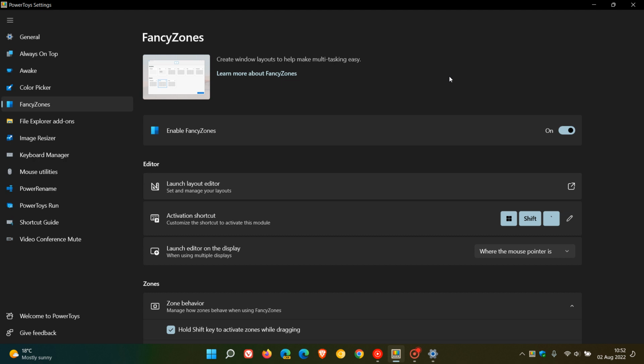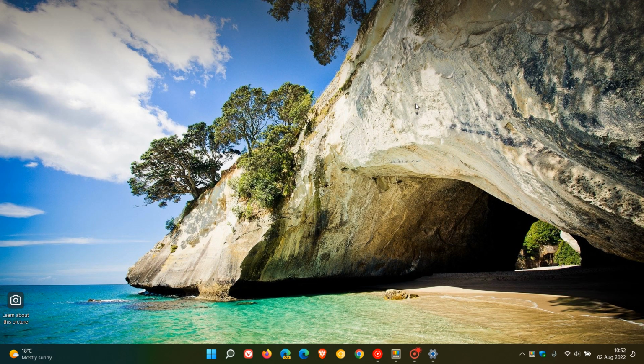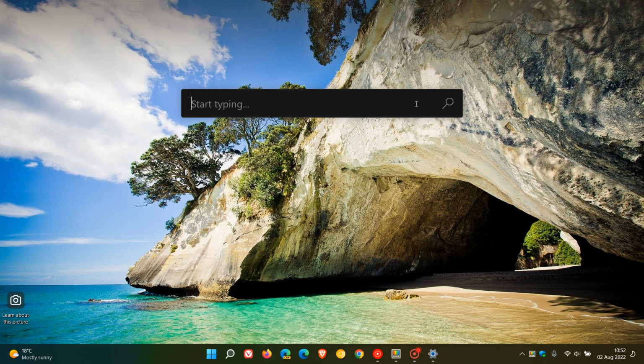And then moving on to PowerToys Run, which is a quick launcher that has additional capabilities without sacrificing performance, and you can activate that by Alt and Space, and that will put the desktop search on your desktop using PowerToys Run. And they've improved performance by saving the search history files only on exit, and added support for showing localized names for some Win32 programs in the Programs plugin.